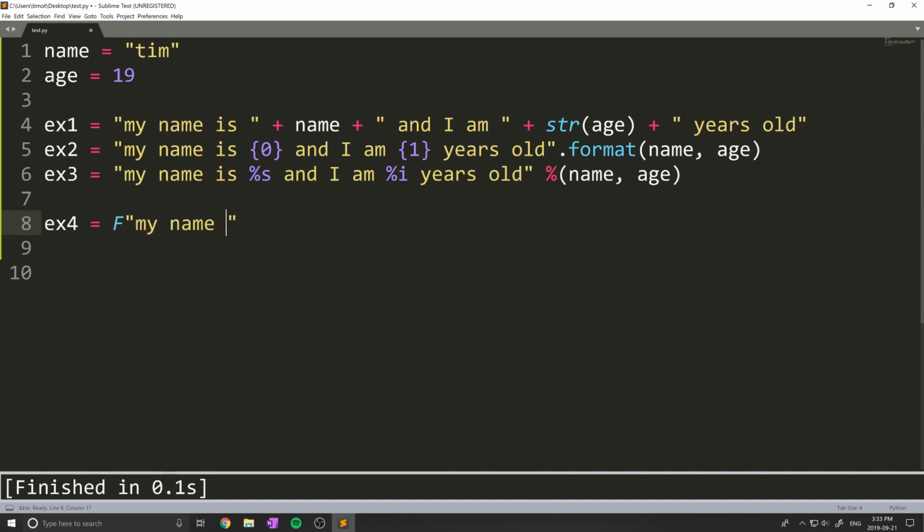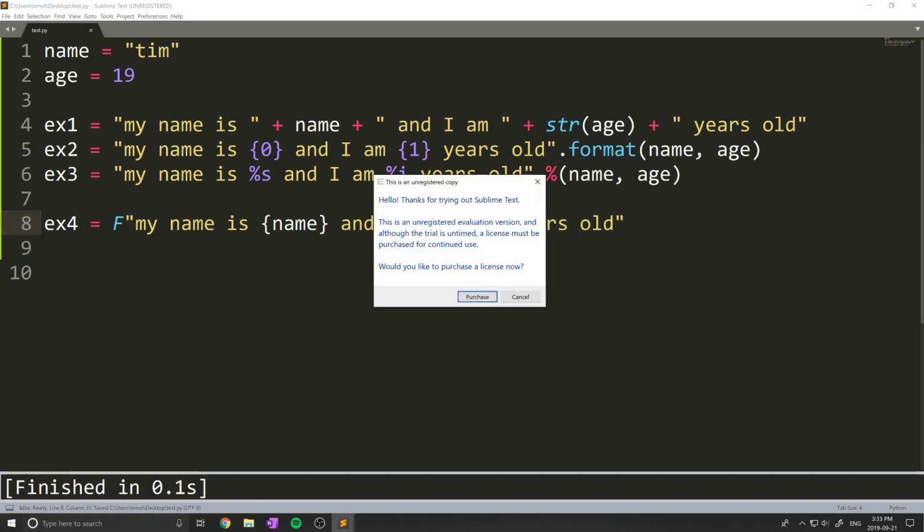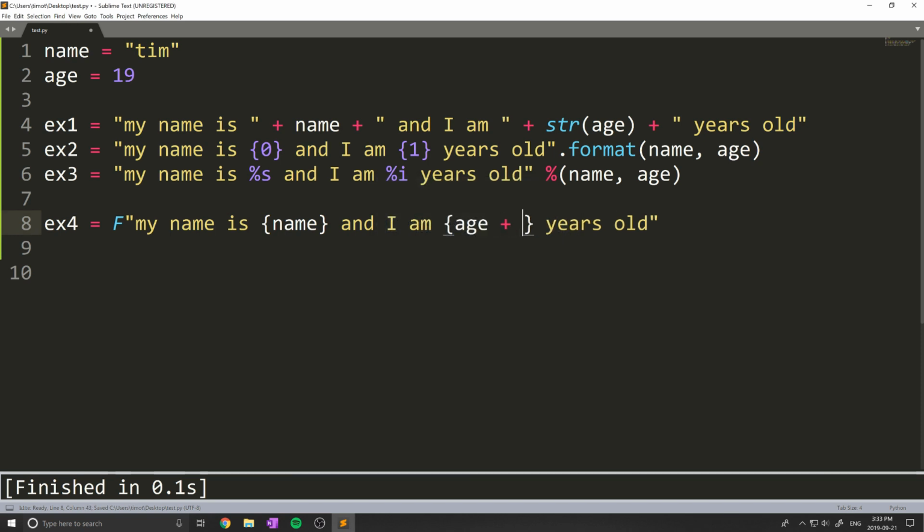And what we can do is simply type my name is, and put any variables or expressions that aren't a string inside of curly braces, and this will evaluate it as a string. So my name is Tim, and I am, in this case, age, years old. Now we can do things like add values in here. So age plus 4, age plus 5. The values, of course, don't have to be strings as age is a number, and this will work fine.